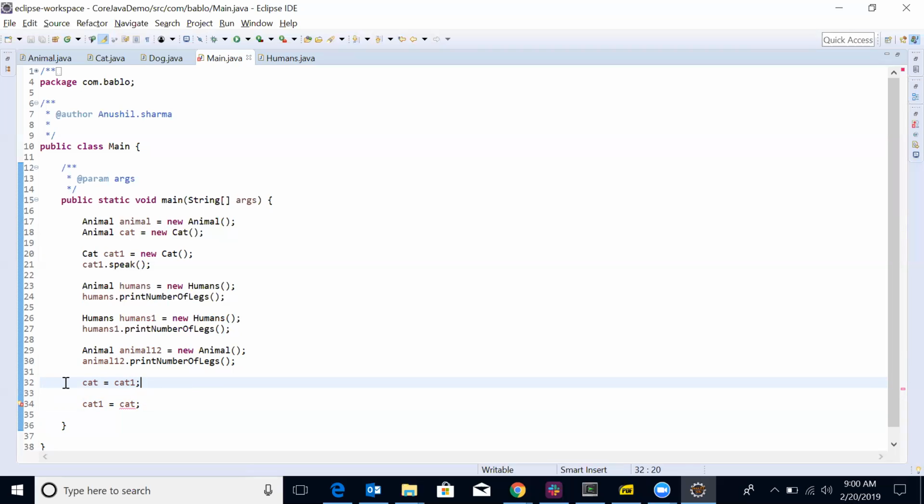Because in the Animal class we don't have anything. Actually, only in Cat we have a speak method, and all the methods will come under Cat. Correct? Okay, let me give you one example.